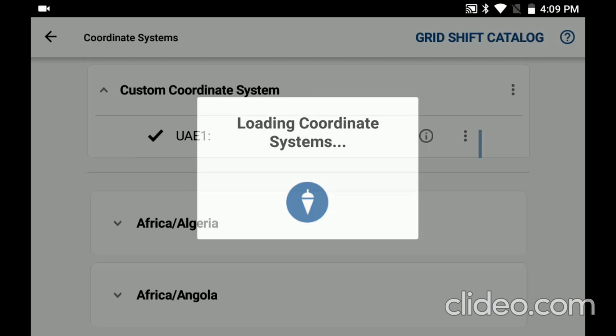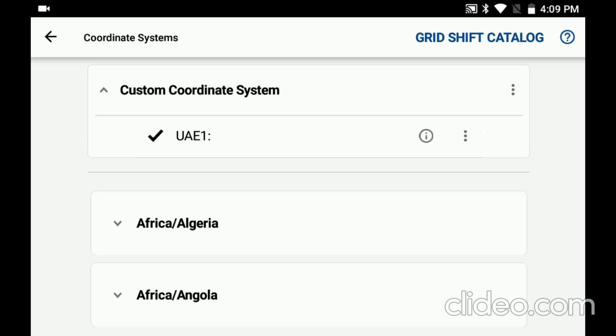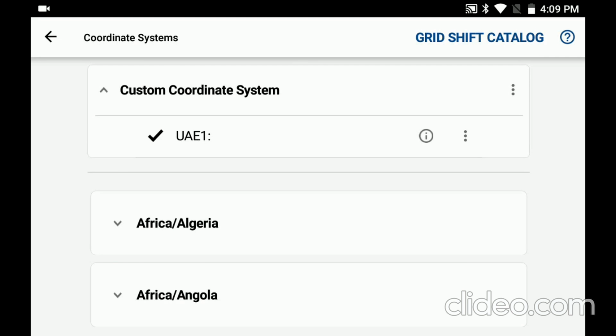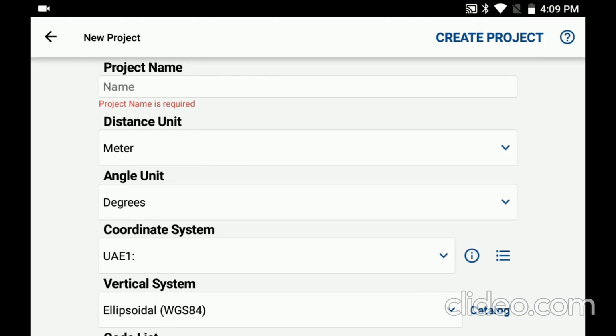So I'll load all my coordinate systems. The UAE1 is now not in use, so it's available, and I can select the edit option. If it is in use, you will get a warning screen, and that's the process you have to do to go back and edit the custom coordinate system.